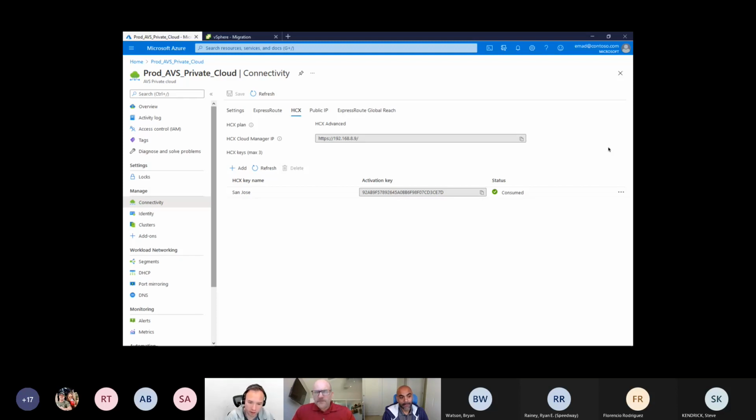One of the questions is, are there any best practices or gotchas from doing this type of migrations? I can say from my experience, if you have a virtual machine that you plan to migrate into AVS using a layer 2 extension, just make sure that that VLAN is not used for your management components. So things like your vCenter or any of your VM kernels, because that's not a supported configuration. Your compute workloads have to be on a separate VLAN than your management components.